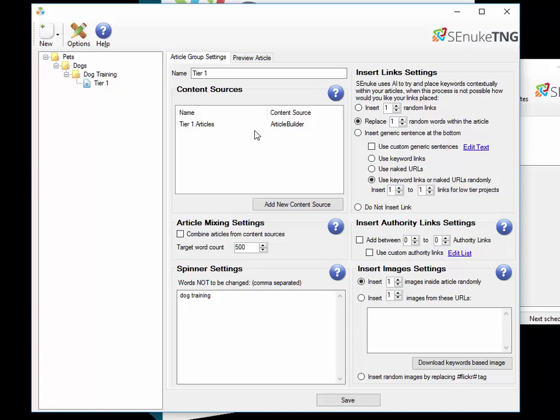The advantage of producing what we call the tier 2 articles is that you spin them up more and they have more uniqueness to them. So they don't read as well. They don't look as good if someone comes to read them, but they're not really designed for being read. They're designed just for Google to see that it's unique content linking to you. Now if you do have more than one article in here, you have the option here of mixing the articles.